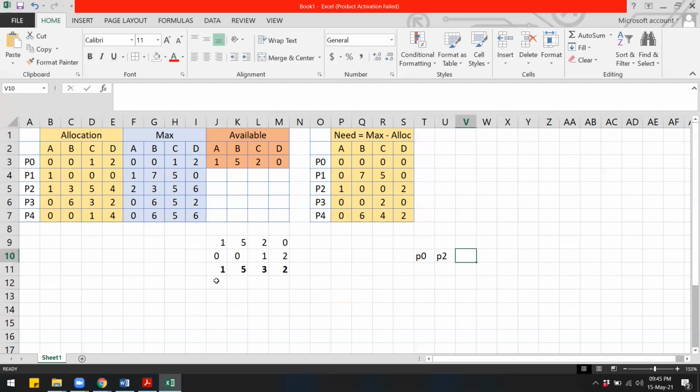So once P2 completes, the allocated resources will be returned to the pool. So 1, 3, 5, 4 will go back to the pool. The content of available becomes 2, 8, 8, and 6. Then can we run process 3? It needs 0, 0, 2, 0, and we have 2, 8, 8, 6. So we can run P3.